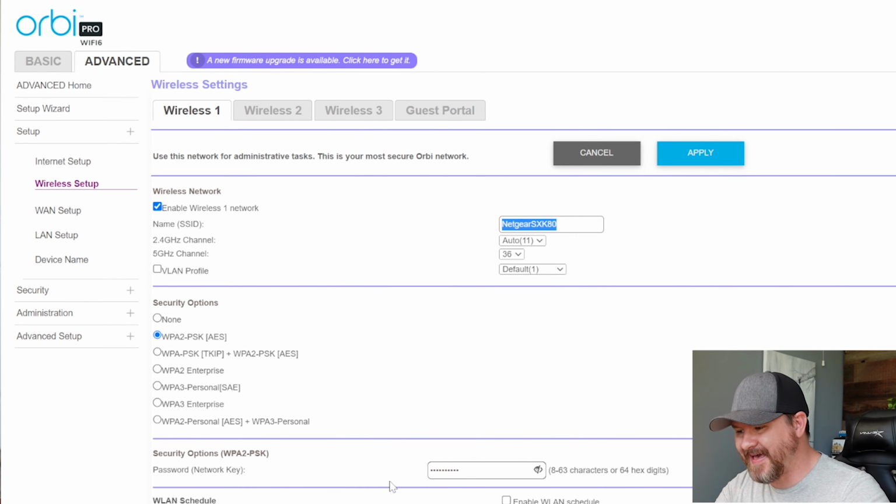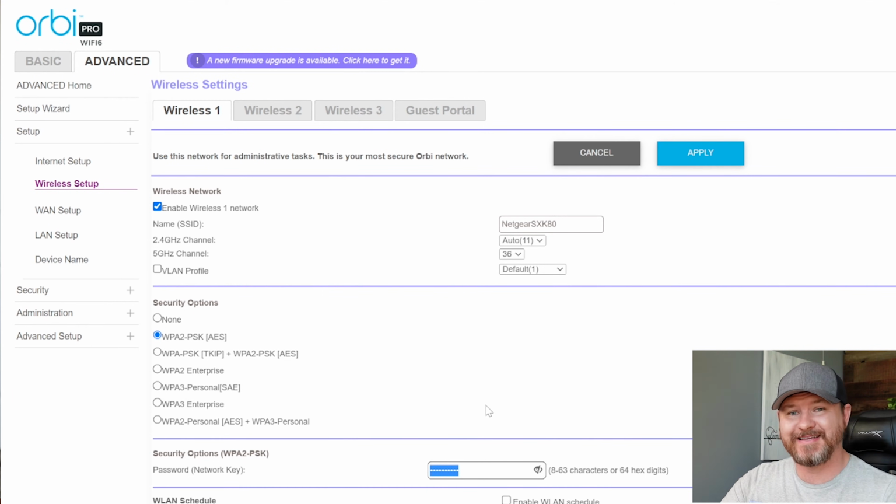Also, what we want to do below that is we've got our password. For the password, I would recommend not using a single word, but actually using a passphrase. This is something that we talked about in a previous video. Make your password as strong as you can. This password can be up to 63 characters. So instead of using a password like password or Netgear or something simple, use a passphrase.